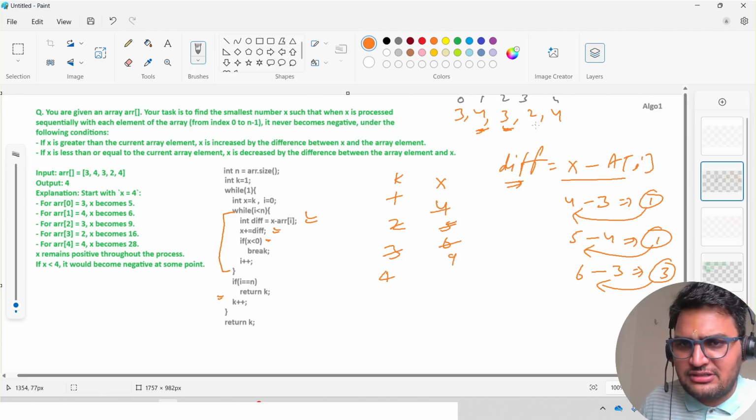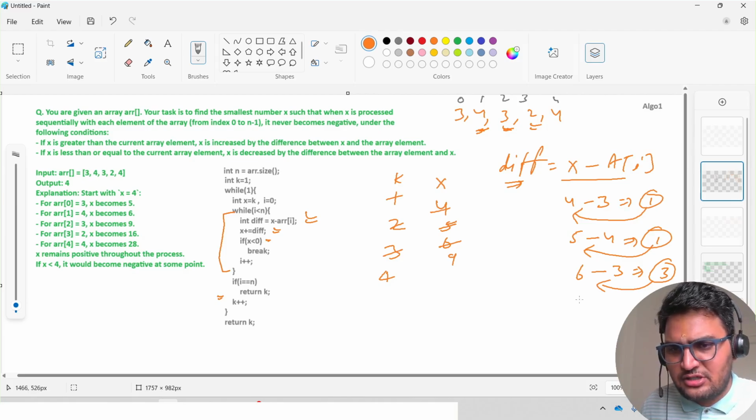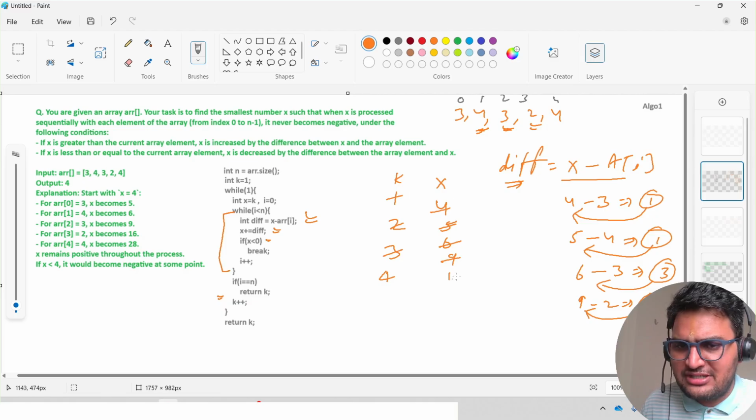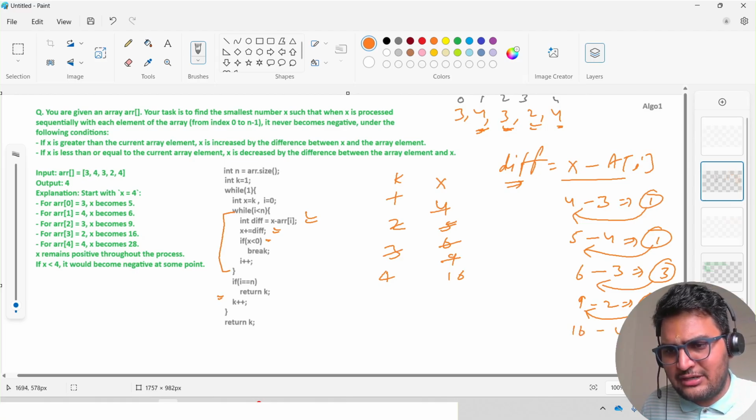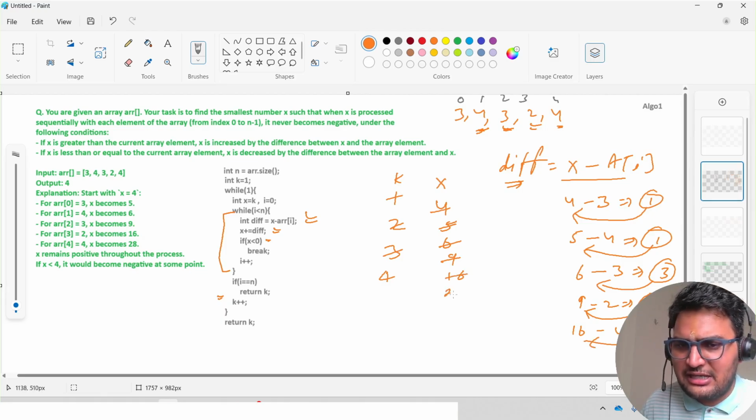And now again for the next element, that is the third index, right? So here we will calculate the difference. So 9 minus 2. So here we get difference of 7. So what we will do, we will add this difference to the 9, right? So it would become the 16, right? Correct? And then again for the last element here 4. So we have the x is 16 minus 4. So here we get difference of 12. So what we will do, we will add this 12 to the 16, and it would become a 28, correct?